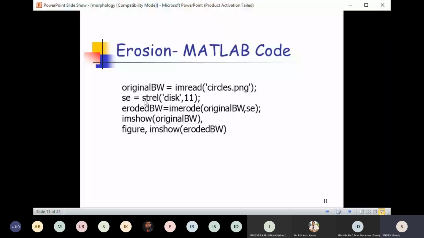After execution, you observe the output, how the object shrinks. Right? If you change the size of the disk also, the shrinkage size will be somewhat reduced. Right?